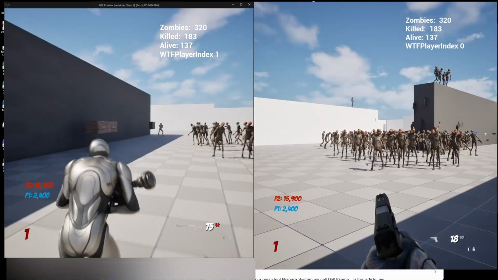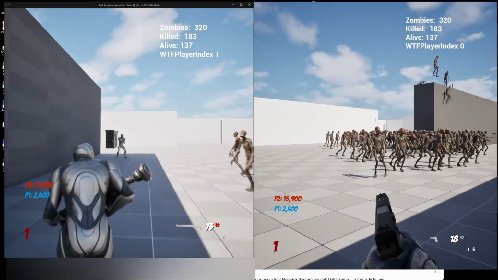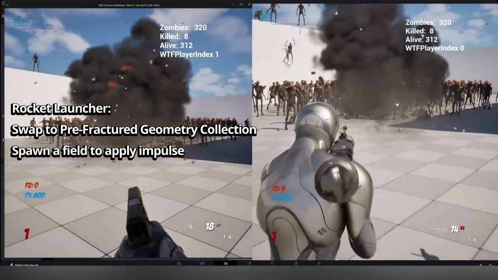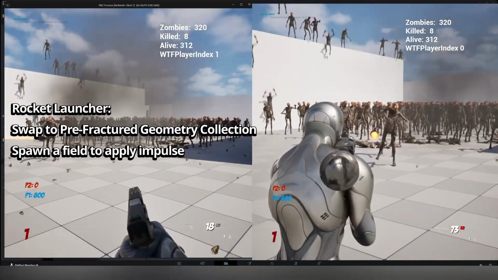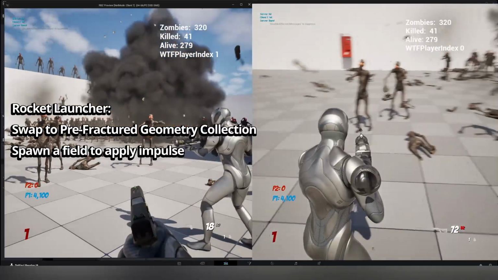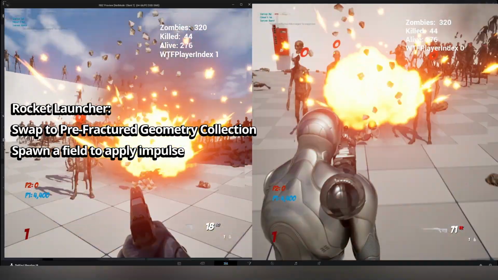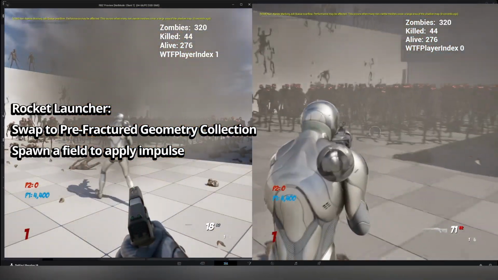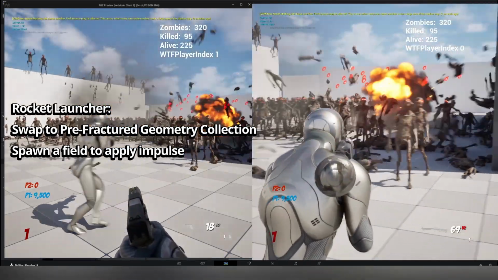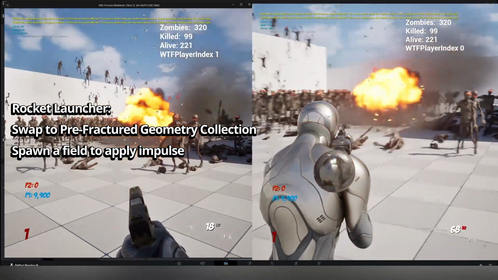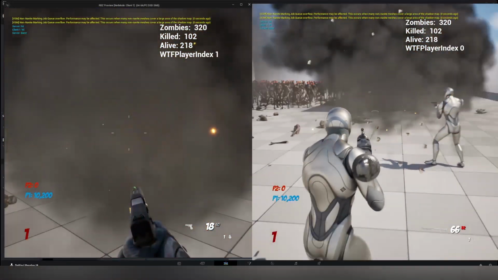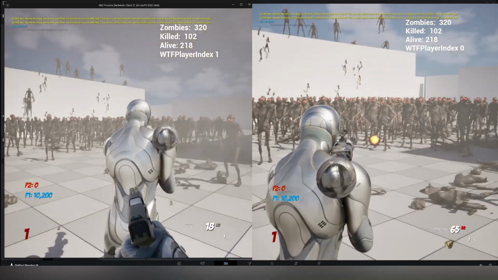So here we have a rocket launcher, which is the obligatory weapon of choice. In this case, instead of swapping to a skeletal mesh, it's swapping to a geometry collection, which was prefractured, and then a field is created at the impact point. So basically, if you shoot a clump of zombies, you swap all 10 of them, and then spawn a field to blow them up. Super cool.